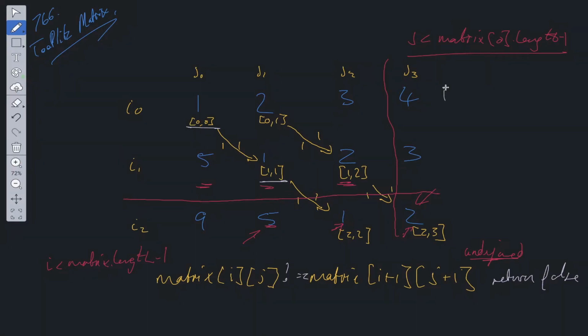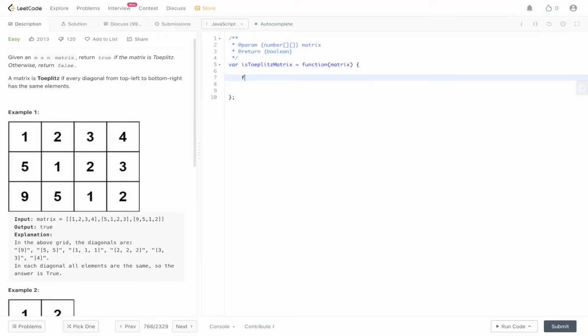So the time complexity for this one is going to be m times n, where m and n are the number of rows and columns within the matrix, and then space in this case is going to be O of 1. So let's write this out. There's not much to this code.